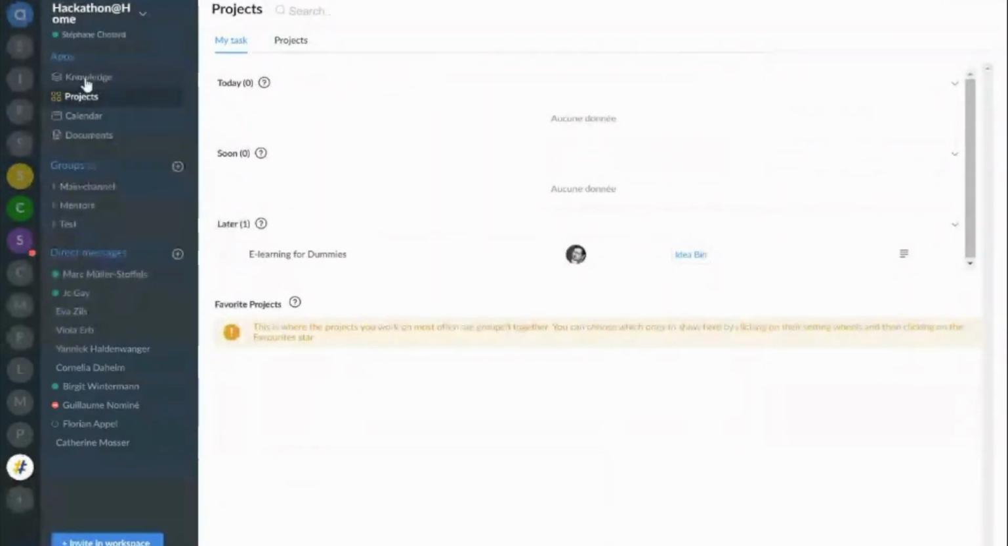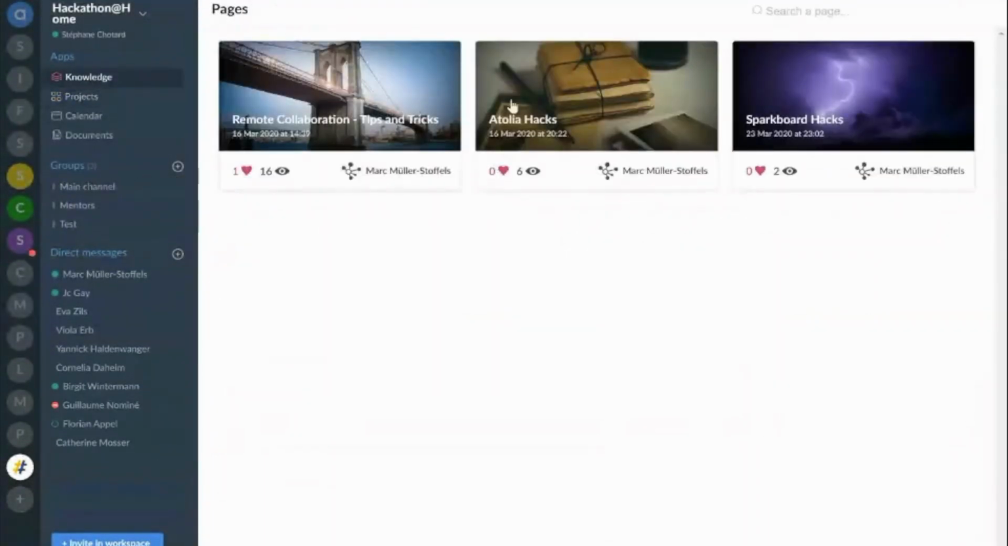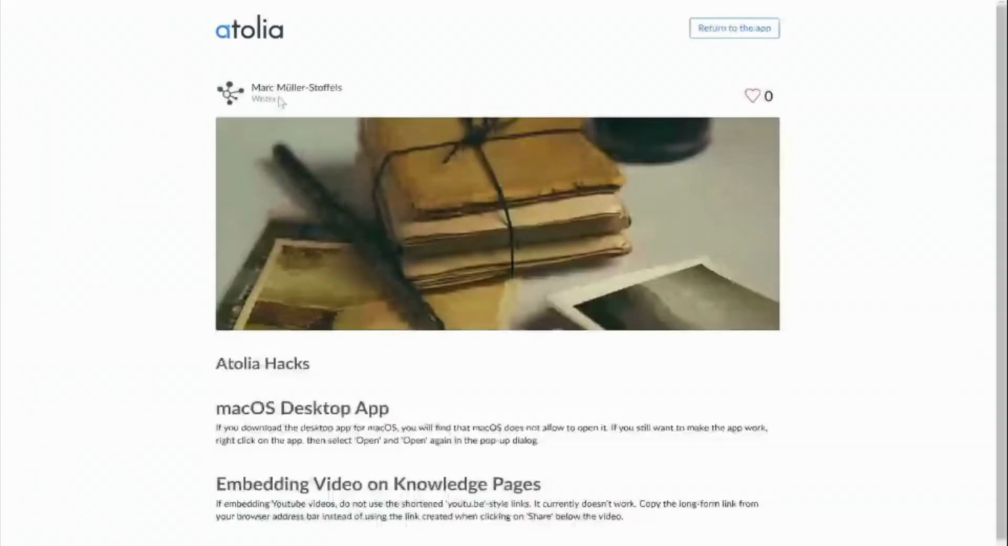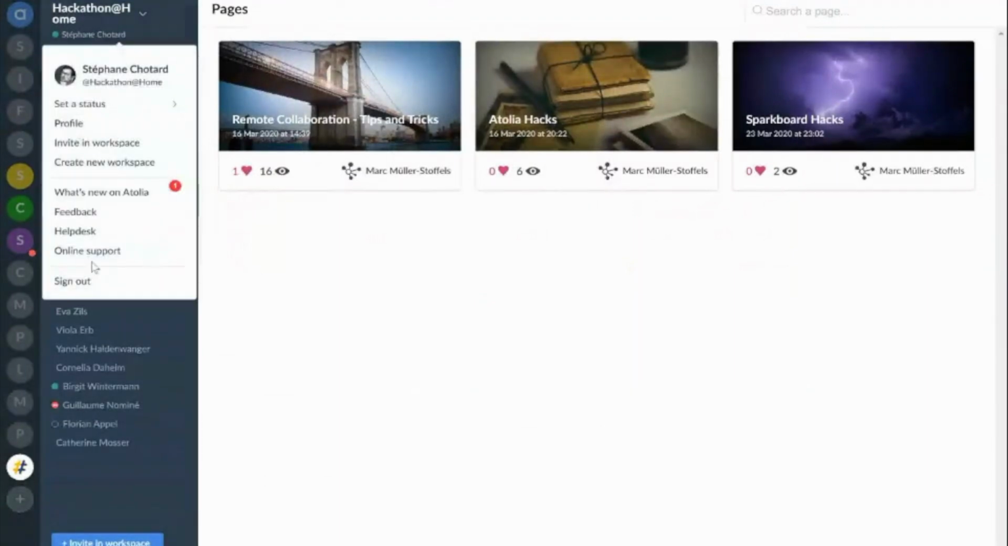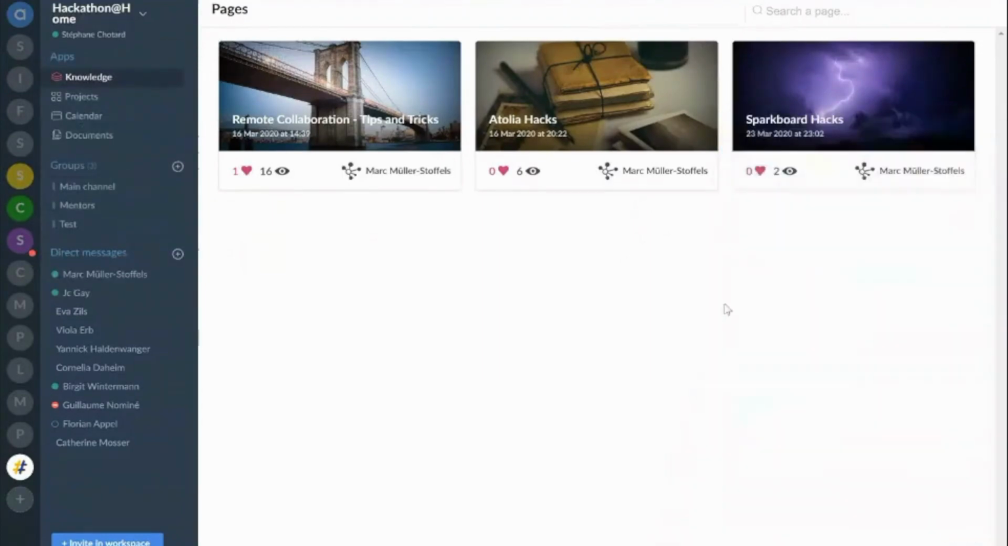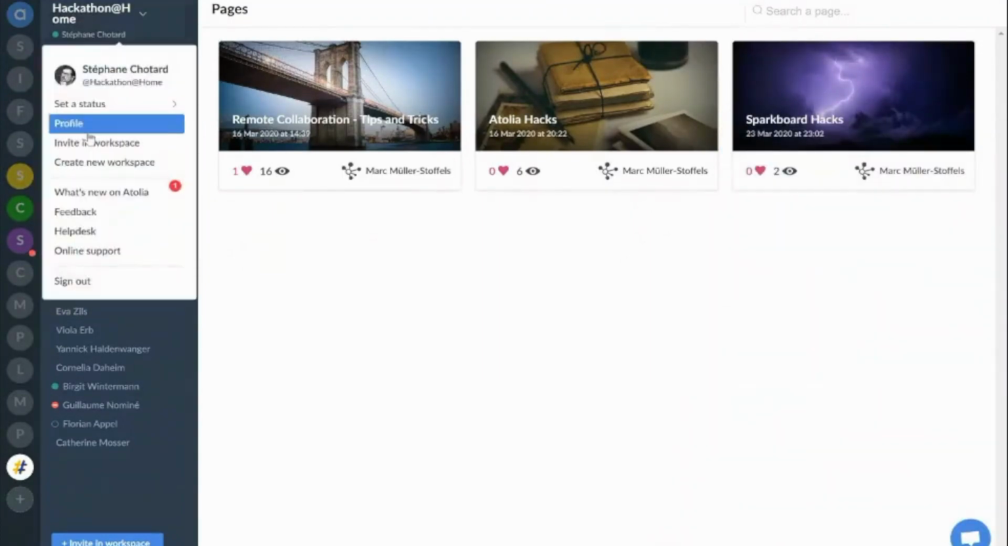And right here in the knowledge module, you will access some useful information put together by your dear mentors, who will provide you with some useful tips and information. So we'll be putting some updates, and don't hesitate to ask us. If there is any question you have, you can contact us directly by clicking on the online support, and we'll make sure you have the information you need.